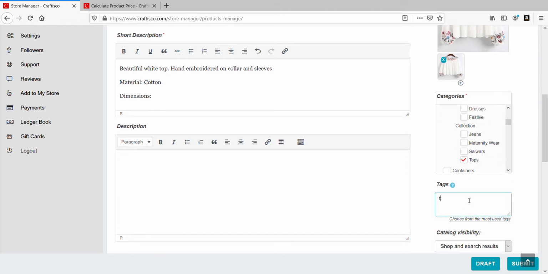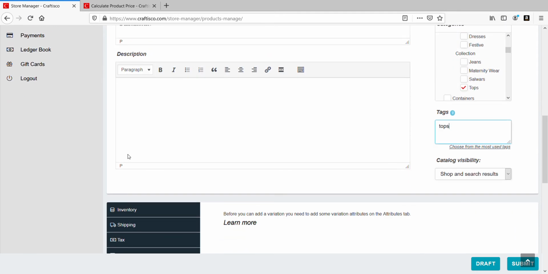Tags, of course, add tags. It's not mandatory, but it's good to add tags so that whenever it's a search keyword for the customers, right, if they search by tops, your product will be featured in the search result, right?